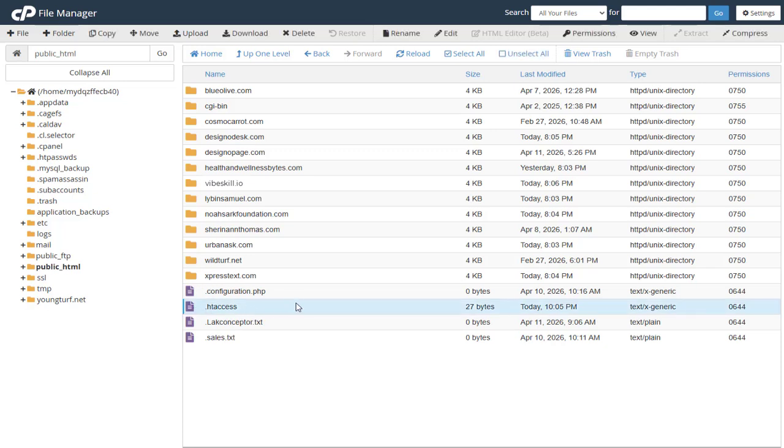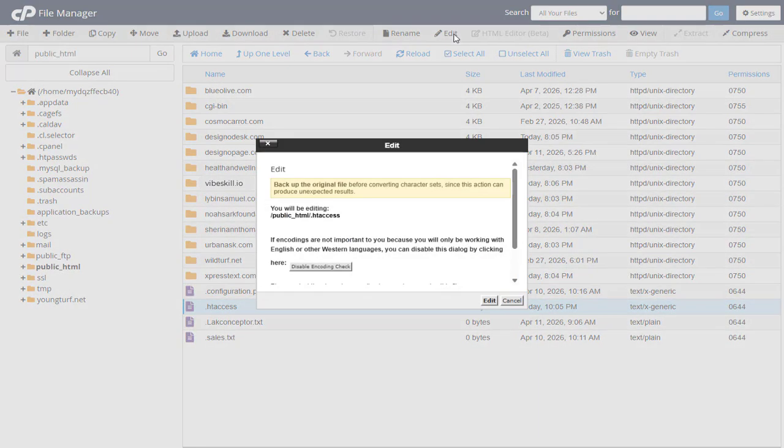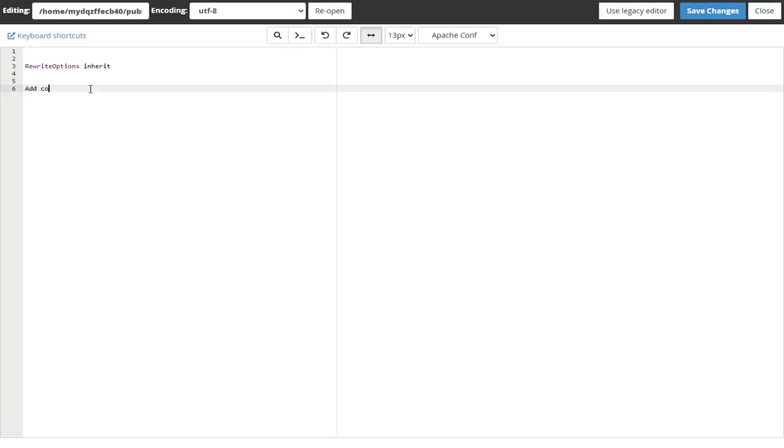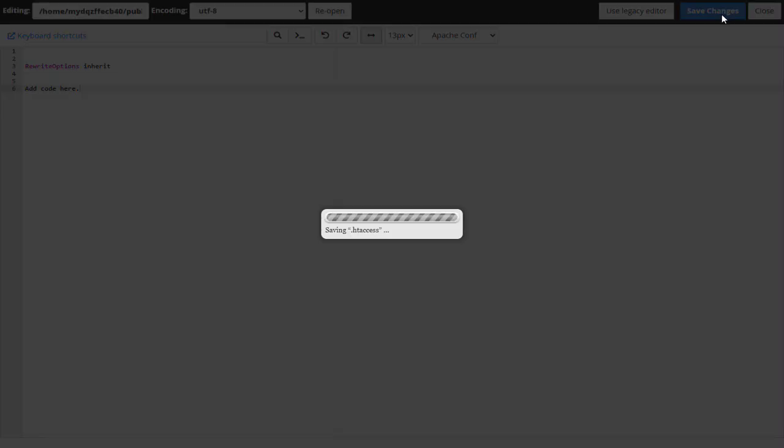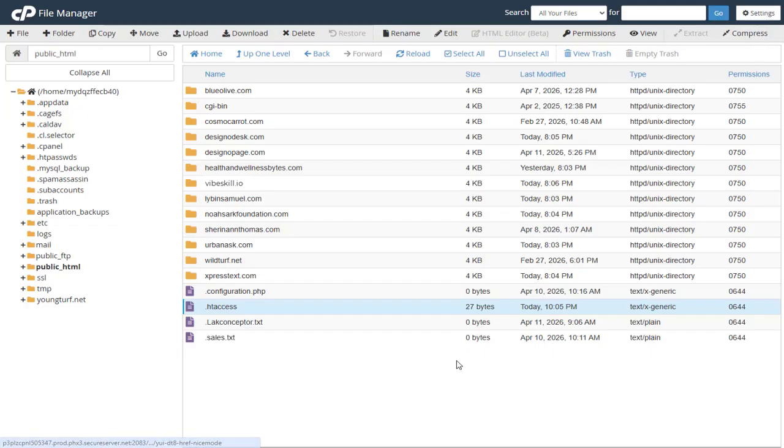To edit the .htaccess file, click the Edit link in the top menu and continue. You can add your code or any content and save the changes. And done with this video tutorial in File Manager in Godaddy.